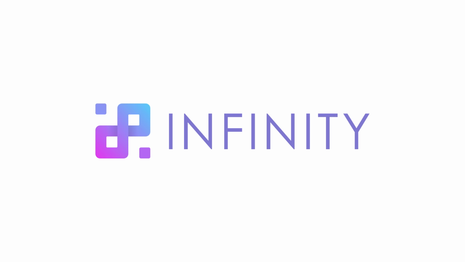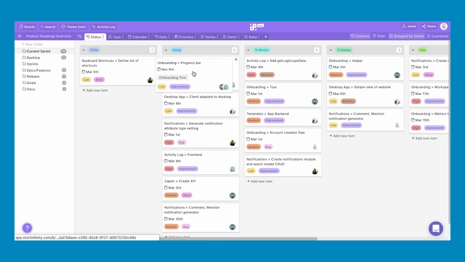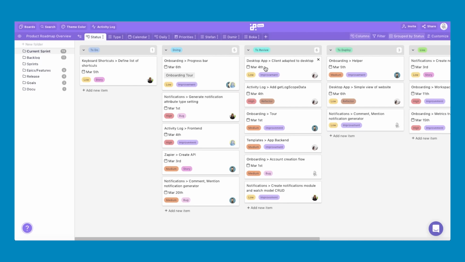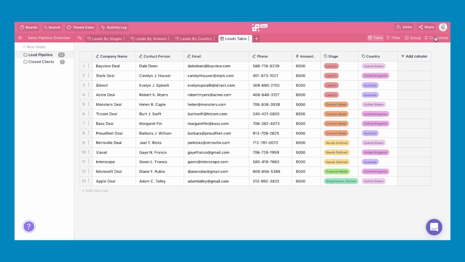Welcome to Infinity, a tool where you can organize anything. Infinity gives you a powerful structure with folders and tabs and the flexibility to shape your workflow exactly how you want. That way, you can organize and manage any type of process, whether it's product development, a content calendar, or a sales pipeline.